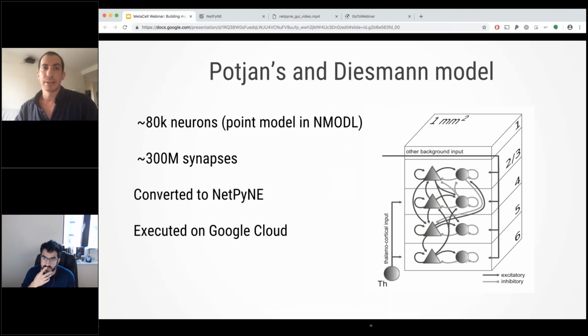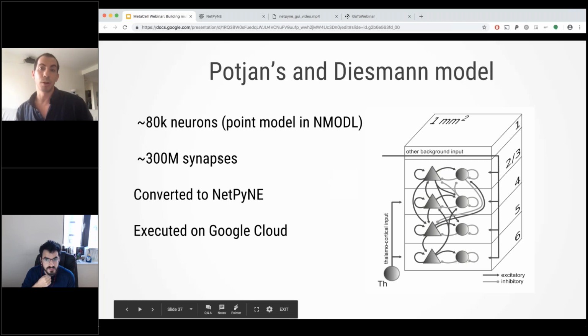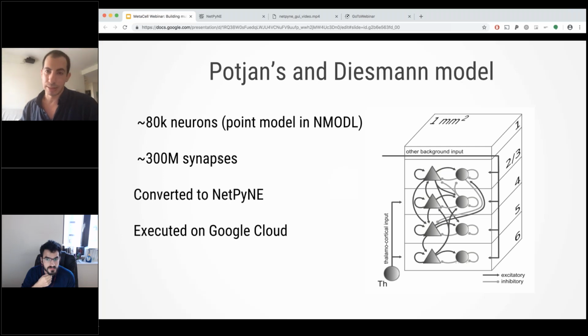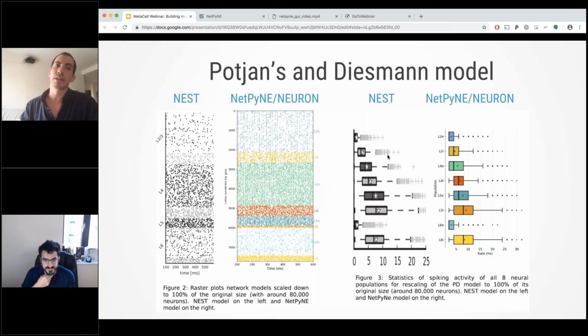Another example, which I think is interesting, is this thalamocortical network, which is a popular model from Potjans and Diesmann. It's interesting mainly because of the scale of it, and it hadn't been simulated before in NEURON. The network has 80,000 neurons, which are very simple point model neurons, and it also has 300 million synapses. So this reproduces 4 layers of thalamocortex. We converted this model from NEST into NetPyNE, and we have been able to simulate it in Google Cloud. As you can see, we reproduced the original NEST paper results with the same statistics.